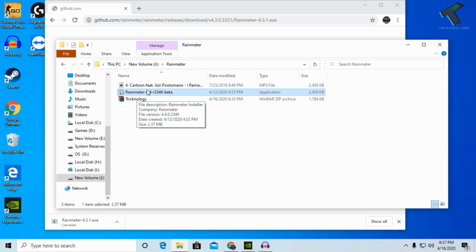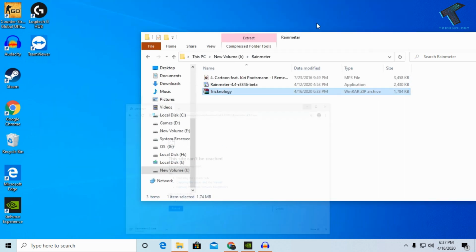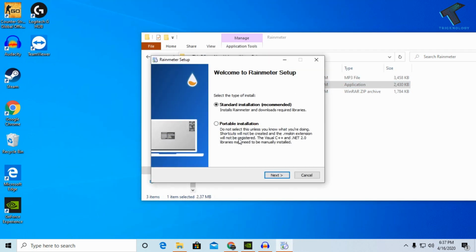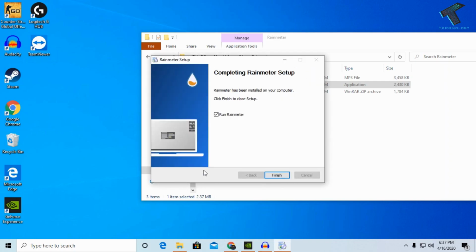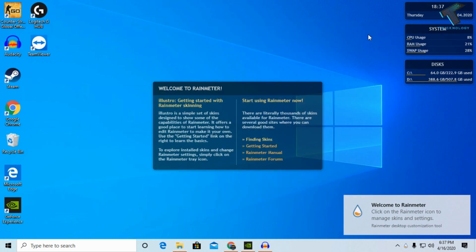So here is the Rainmeter software, and you have to download this one from my video description. I will give it there. First of all, you need to install this on your computer, which is called Rainmeter. So click on next and click on install. After it's done, click on finish and it will automatically run on your computer.